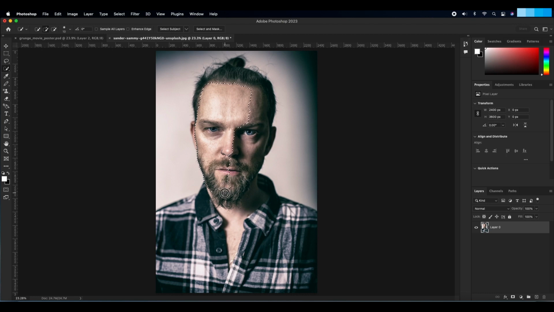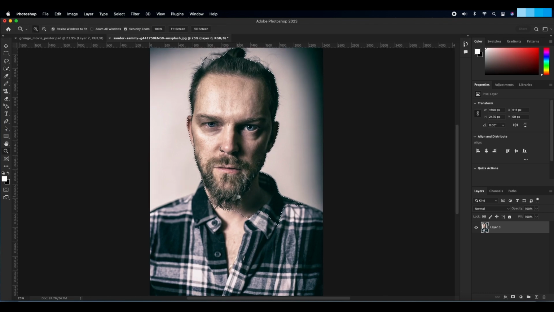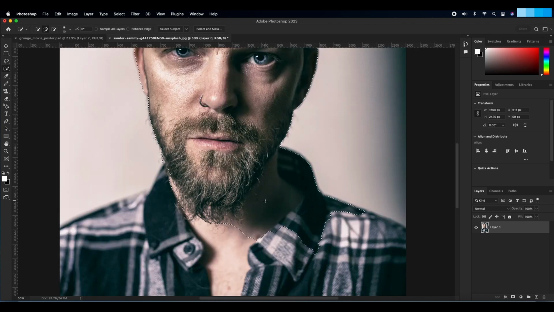Now let's separate the face from the rest of the body and backgrounds. Drag the tool over the face to select it. Just a reminder again that you don't need to be perfect with your selection. However, if you have parts that you want to remove, simply press and hold Alt or Option while you drag to remove those areas.